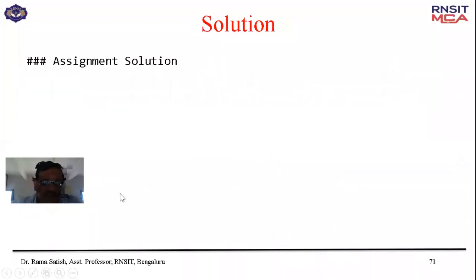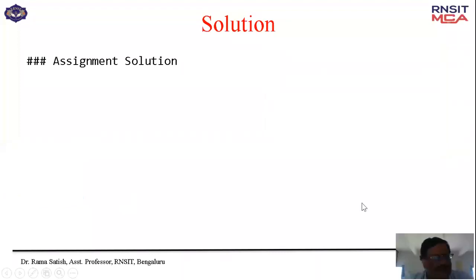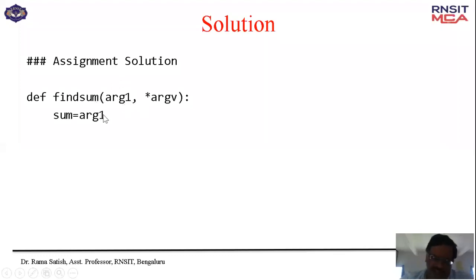You write in the first line what the assignment is for, and you create a function named find sum. So one argument, that is arg1, is common, and you have many arguments, that is variable length arguments. So you can certainly have variable length arguments and work with them.